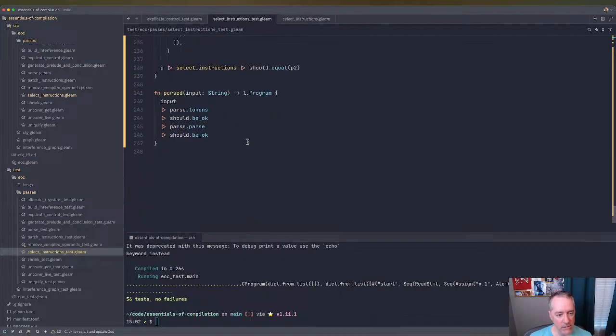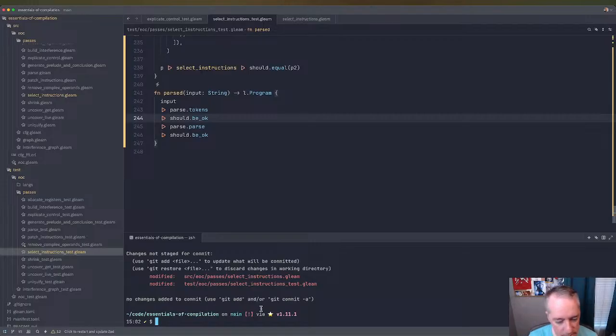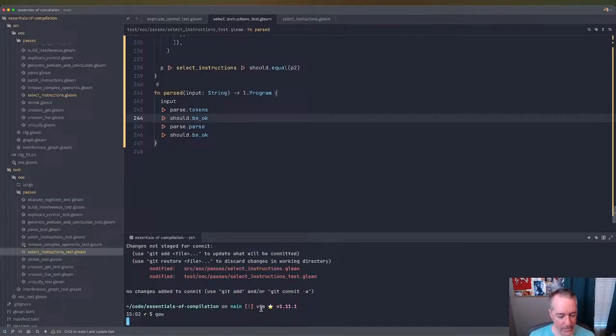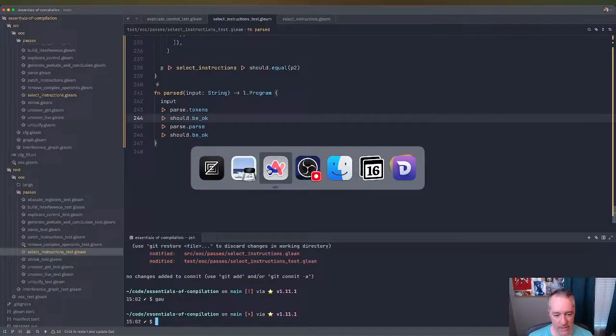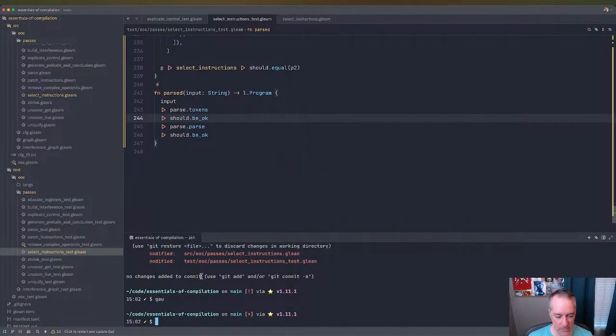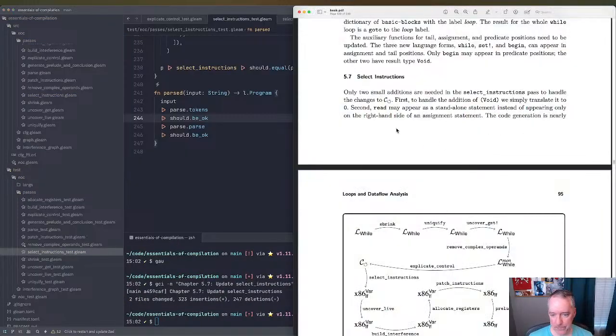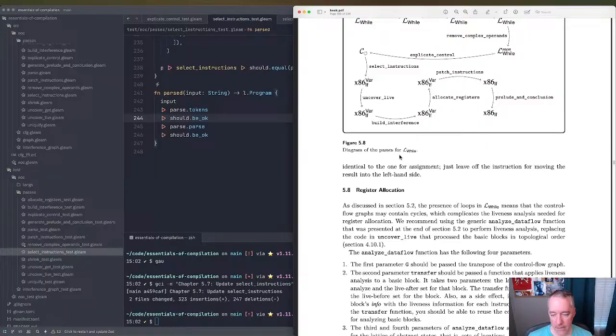And I don't think there are any other tests that we wanted to add. So let's go ahead and stage our updated files. And this is chapter 5.7. Okay, and then we get to the meat of it. And honestly, I say the meat of it. Register allocation is a thing that they spent a lot of time on early in this chapter.